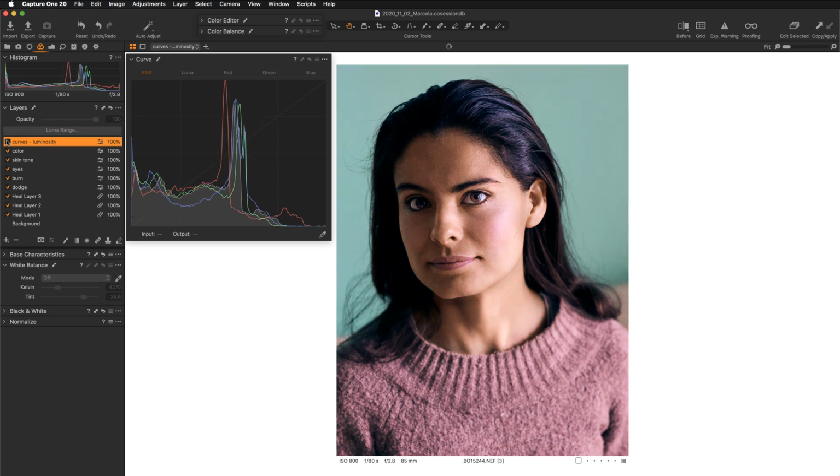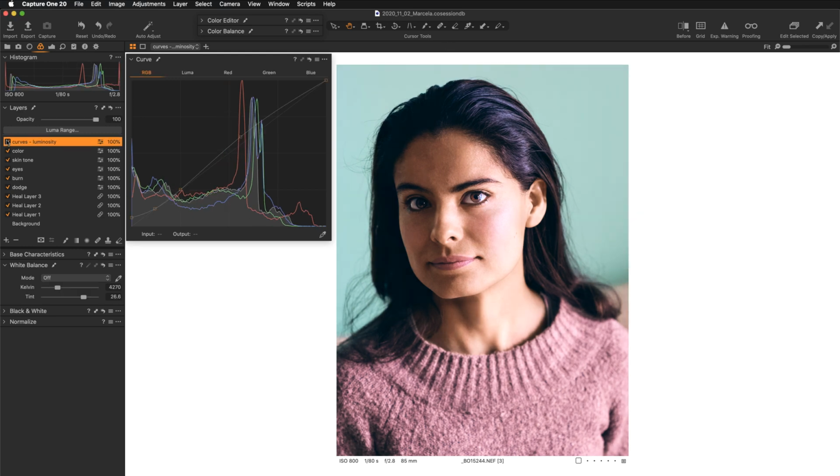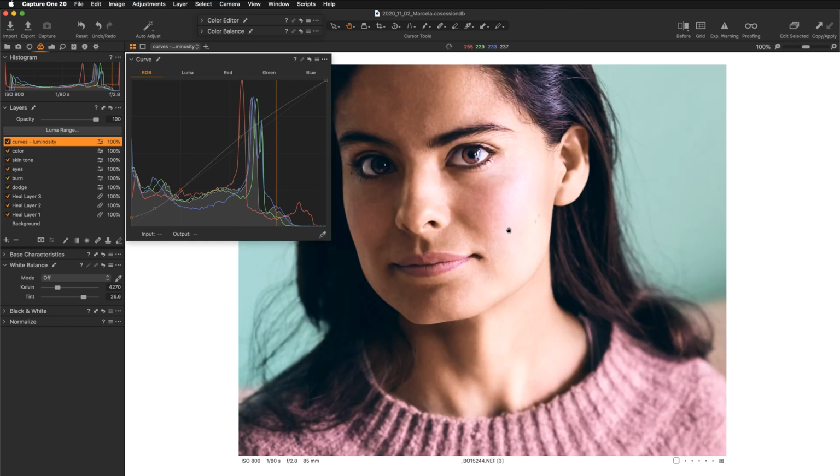Okay, so let's just quickly check. This is before and this is after applying the curves. I feel that this part of the face is a little bit too bright. If we just check the color readouts, yes, we are clipping here the reds. We can see 255 for the reds.